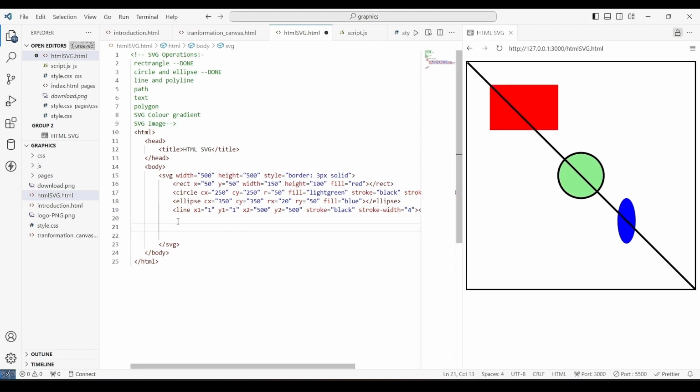Now we are going to use something called polyline. What is a polyline? A polyline is used when we want to draw multiple lines, when we want to draw a shape using lines. For example, if we want to draw something like a mountain in graphics, we will use a polyline. This is just an example, and I'll show you how to use a polyline.